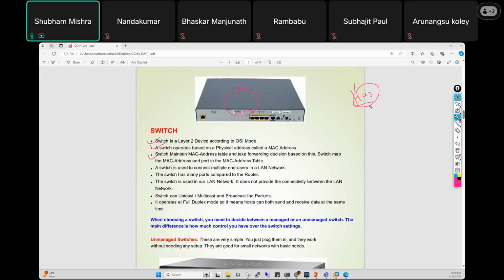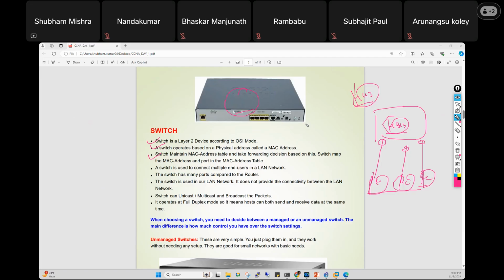The problem is hub. What is the use of hub? Hub is also a networking device, and here you connect multiple PCs or end devices like a switch. This is fine. But the problem is hub is not an intelligent device. Again, I am telling, hub is not an intelligent device.